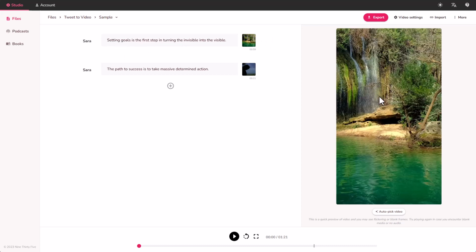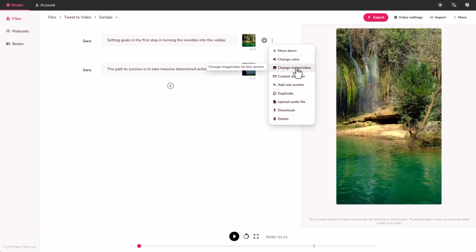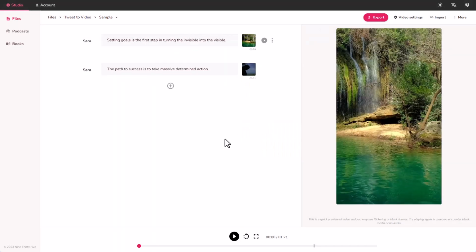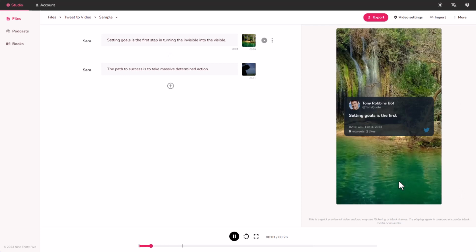If you don't like this particular video, what you can do is click this three dot menu and then choose change image or video. And then here you can find a particular keyword related to your niche. So we're trying to do a Tony Robbins quote. So let's just see how this one looks. Setting goals is the first step in turning the invisible into the visible.